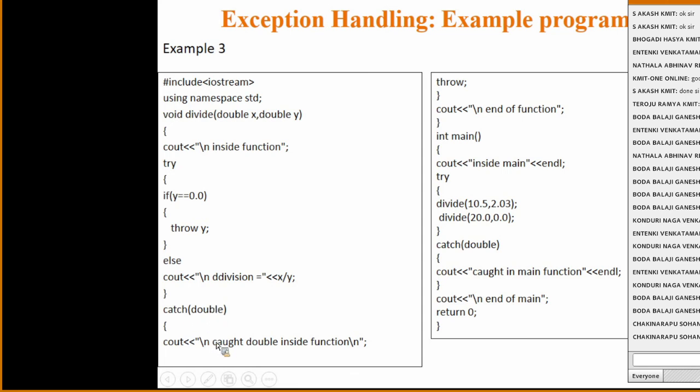What we are writing here is catch double inside function. We are displaying a message that a catch double inside a function. After execution of this statement, in this catch block we have one more exception. This catch block is throwing one more exception. Right, this exception is handled here. See here, catch double, and this is caught in the main function.